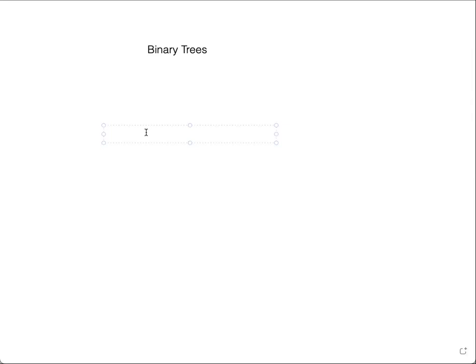Let's start with the definition of a binary tree. We're going to make this a very formal definition. One, a binary tree, let's say T is our tree, has a special node called the root node. You'll see as we go along that this is going to be similar in many ways to a linked list. We'll make some differences between them here.